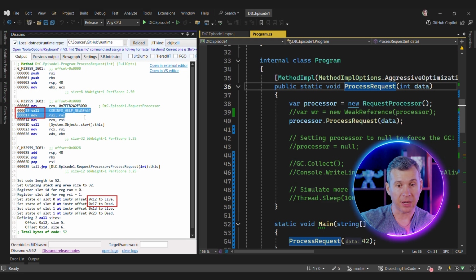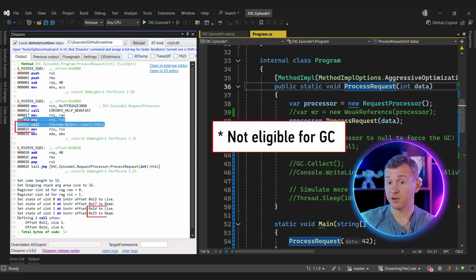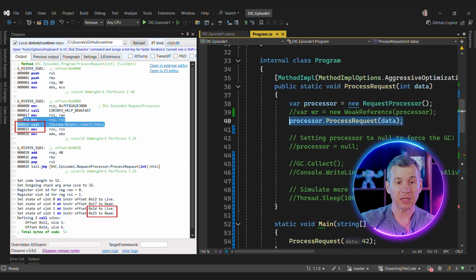This is when we're actually creating an instance. And then this is low-level assembly, so we call an object constructor manually here. And this is another place where the instance is eligible for GC. And this is very tricky, because we cannot see that the ProcessRequest instance method is covered by this segment. And this is by design.